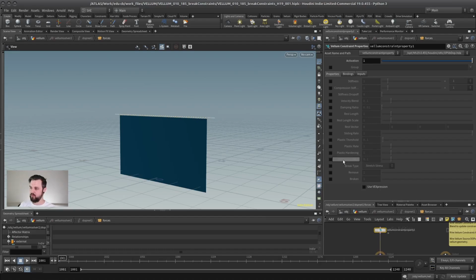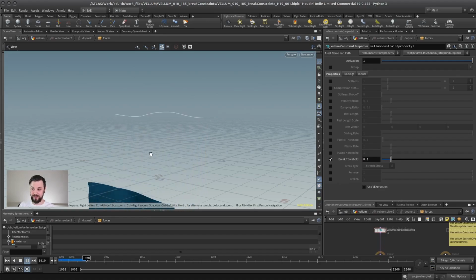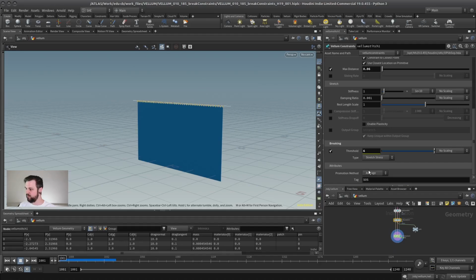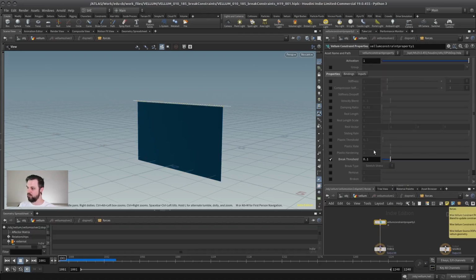But in this case, what we want to change is the break threshold. So let's first see what happens if we set this to 0.1, just to double check if it actually does something. And yes, it actually changes the, we left with 6 before, there we go. And this now overrides it to 0.1. And now what we can do, of course, is we can animate this from 6 to 0.1 between frame, I don't know, 45 and 50 or what it was.